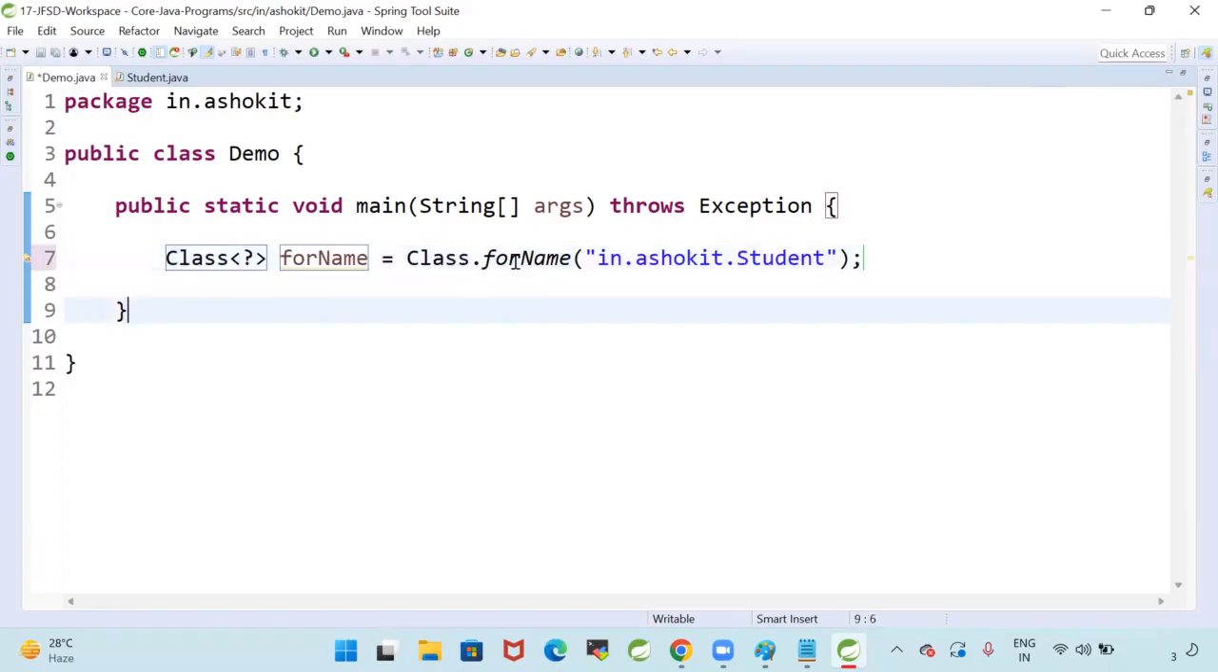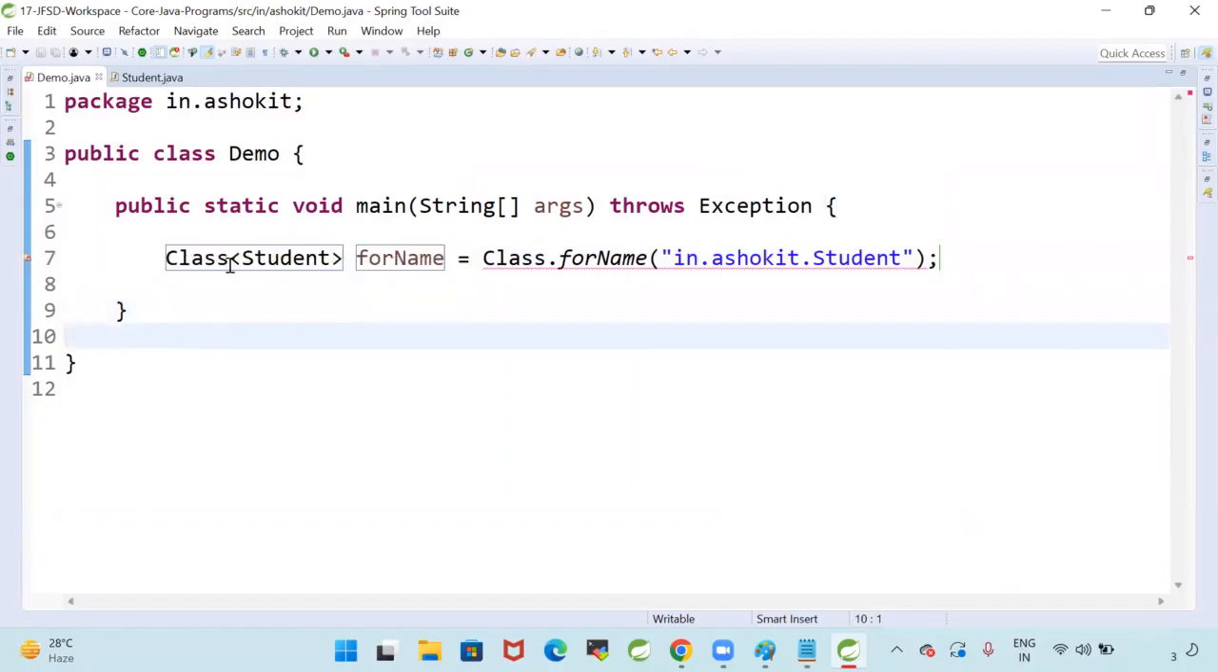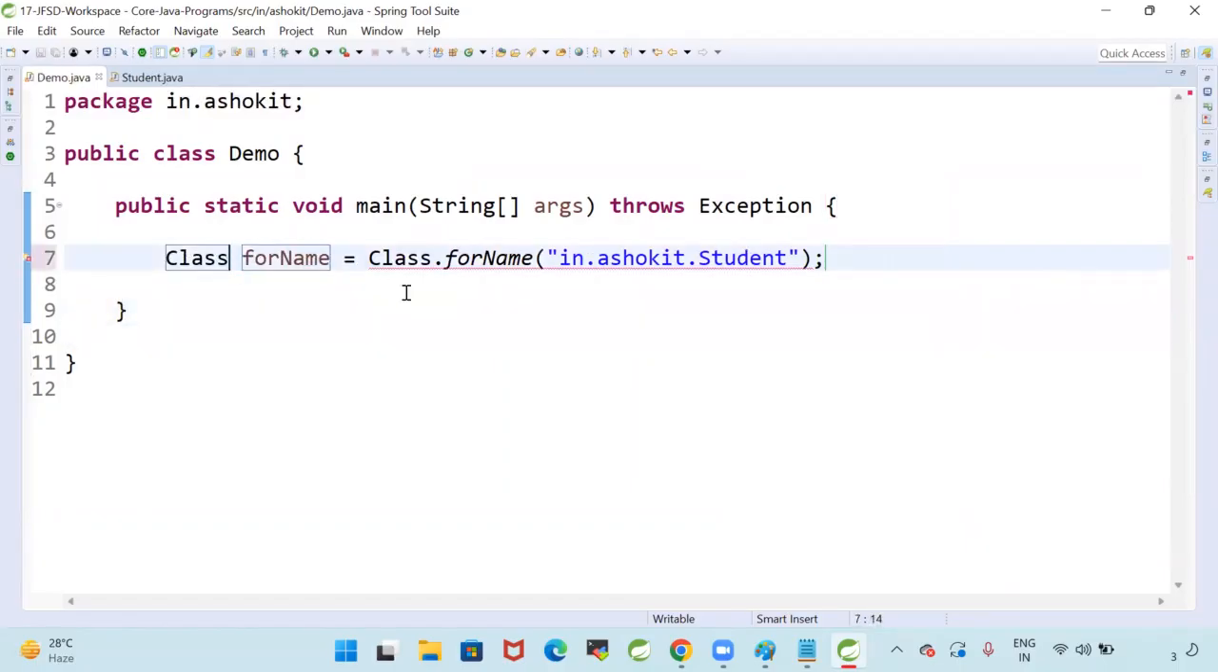What is the return type of the forName method? Class. What is this question mark? This question mark is called a generic. That means what type of class we are loading, we can specify that. I am loading the Student class. Here remove this Object.